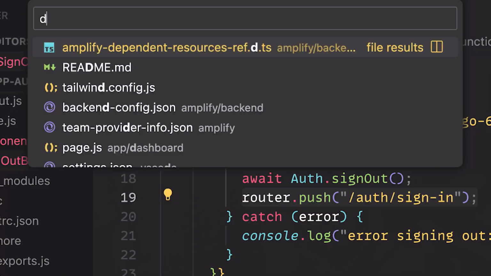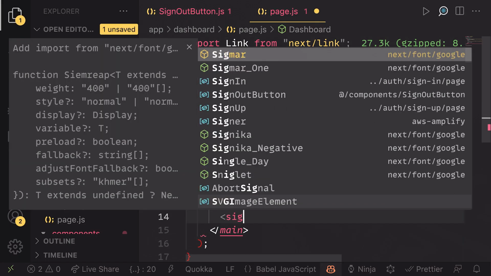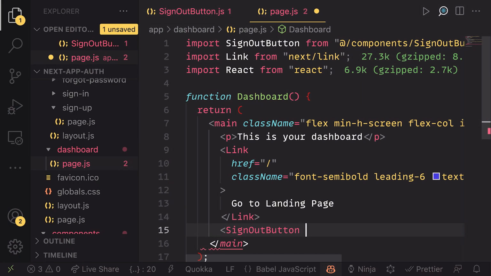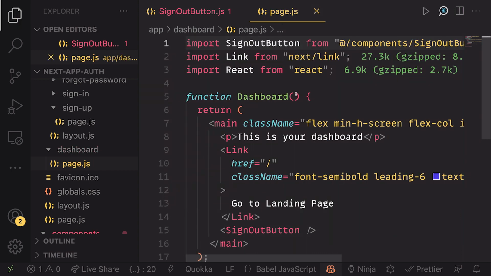Now we'll create the sign-in page in a second, but first, let's add the button component to the dashboard. Render the sign out button component before the main element closing tag. And don't forget to import it at the top of the project. Now this dashboard component returns a JSX that defines what authenticated users will see when they are signed in. This is why we are rendering the sign out button in here.